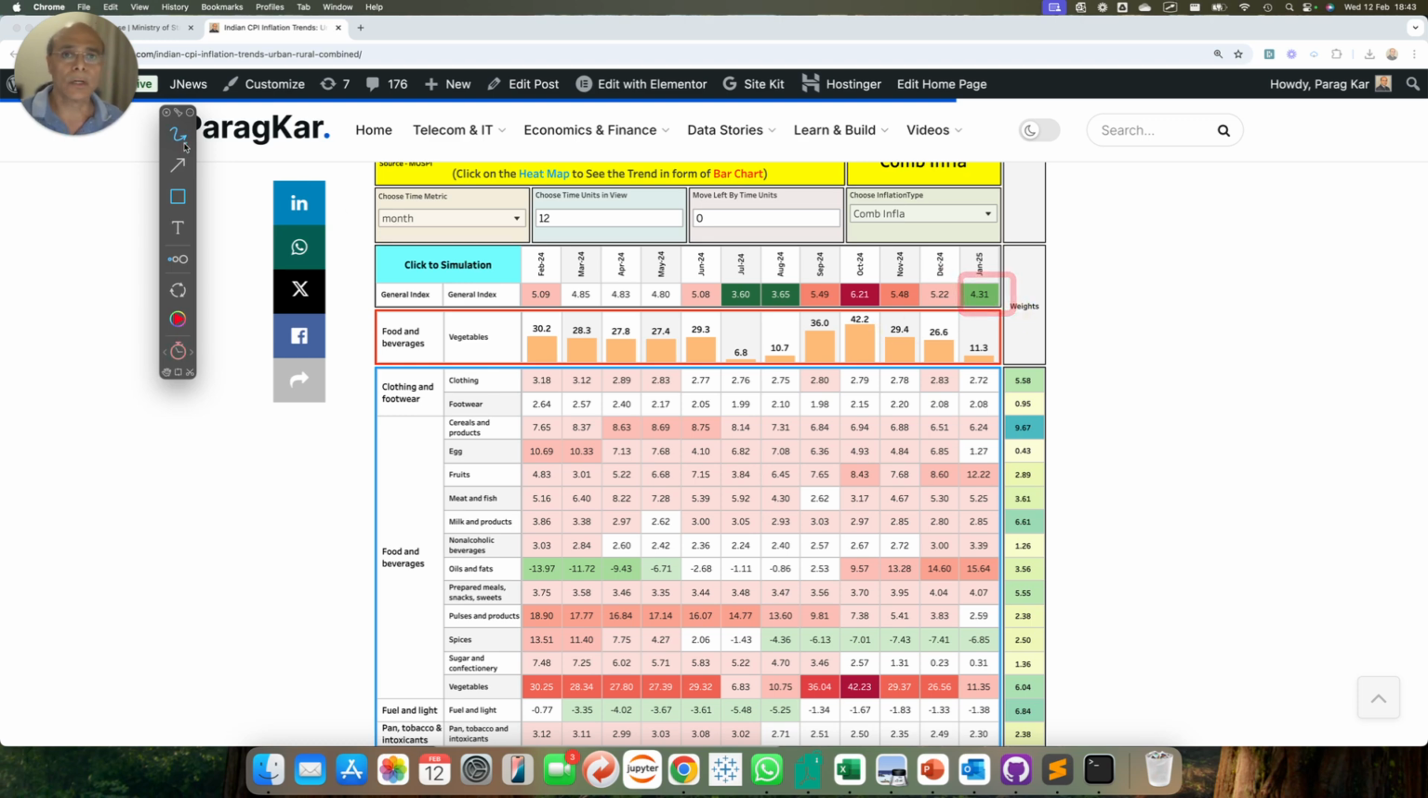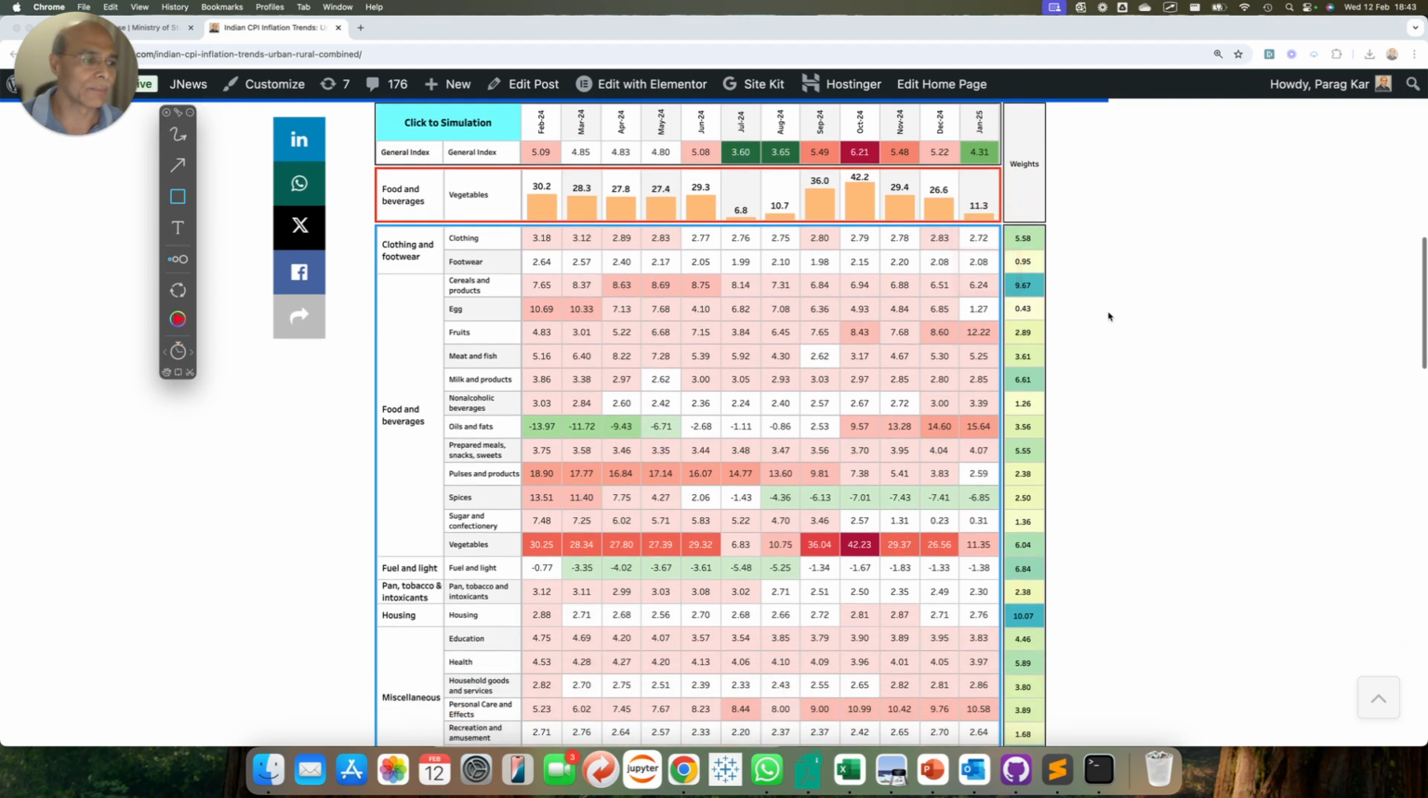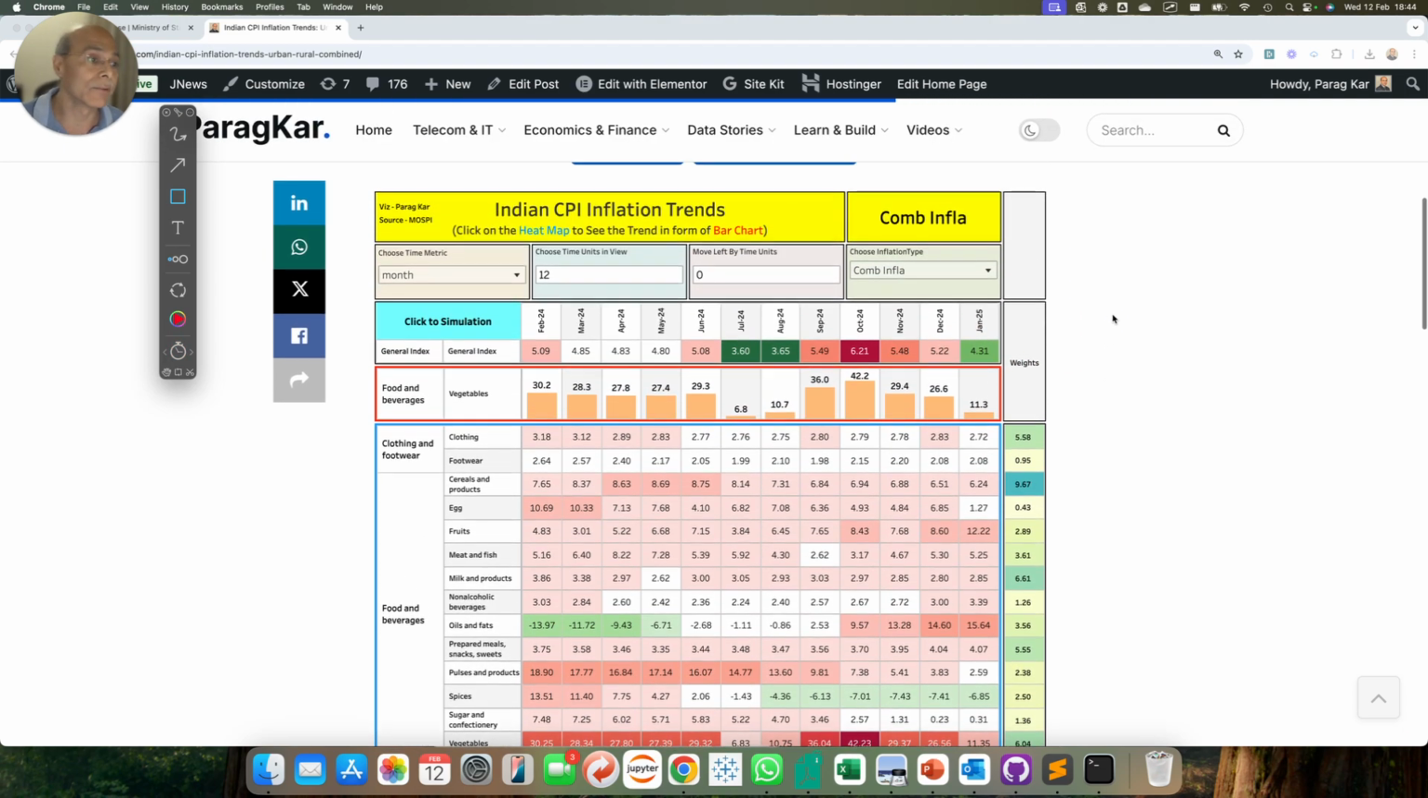4.31%. What you are seeing now is that the inflation actually was pretty high and then it came to 4.85, 4.83 and then 4.8, 5.08, 3.60, 3.65 and then it went up, and now in the month of January, the combined inflation has gone down to a level which is not very, very low, but it is just above the RBI's upper threshold, which is 4%. So it is 4.31%.